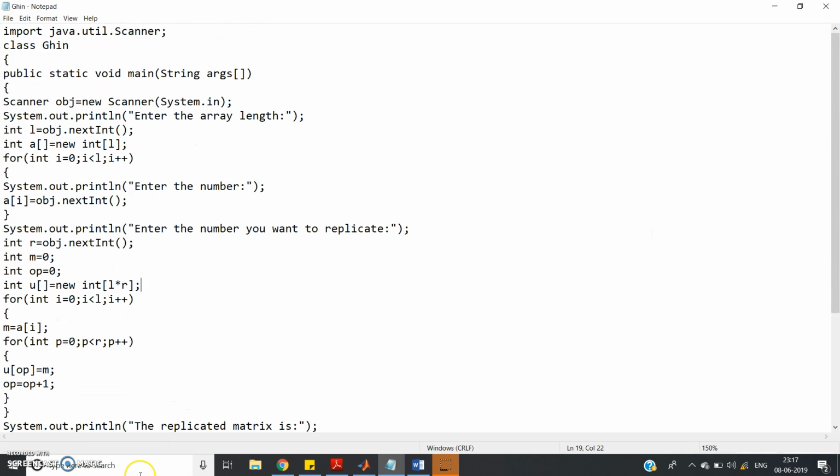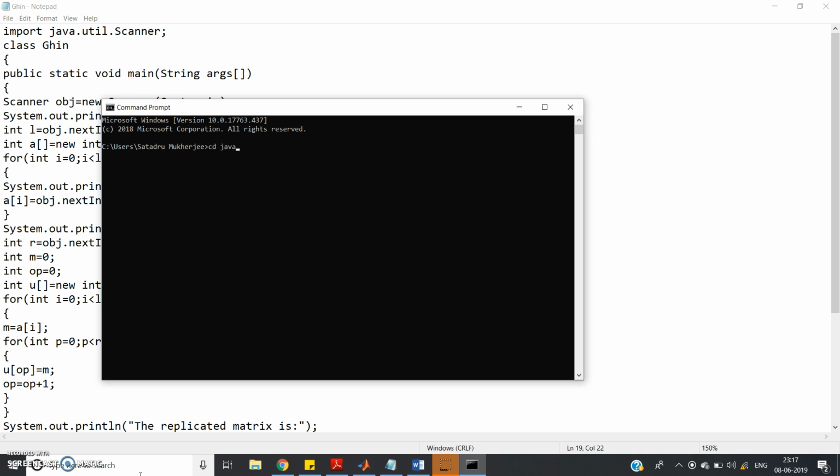Now let us check whether our code is working or not. So go to command prompt, then cd Java, then javac ghin.java. Okay, so no error. Java ghin. So now let us check. Enter the array length. Suppose let me give 4. Enter the number. Suppose 1 4 7 91.